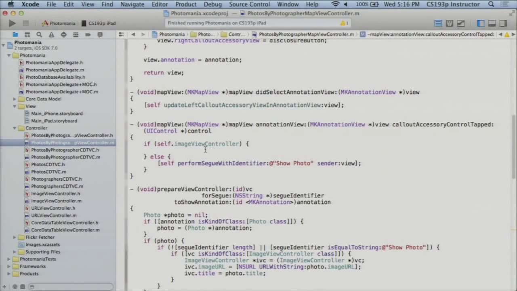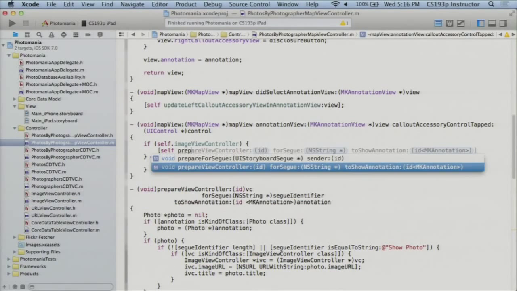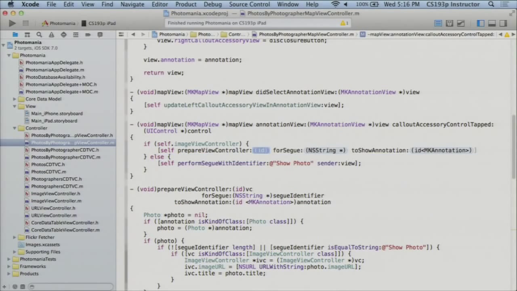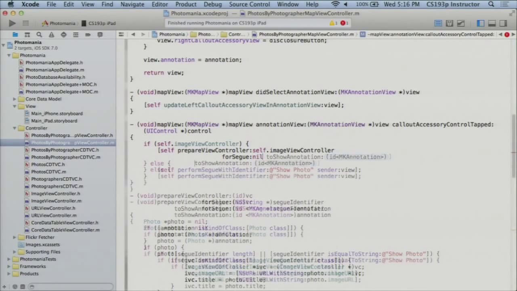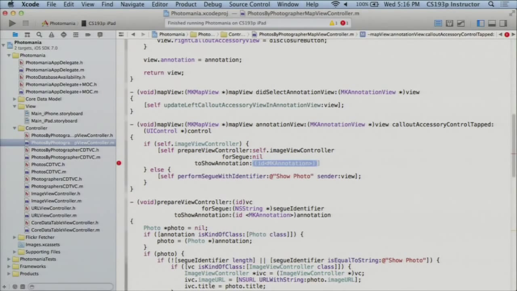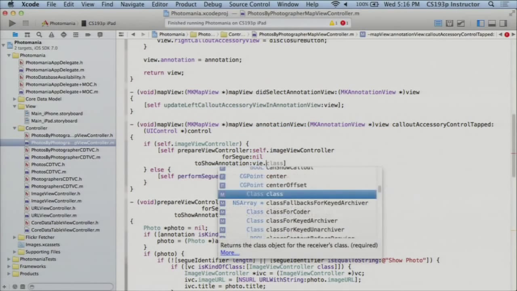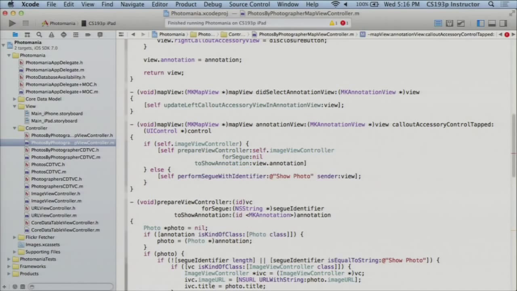So if I have the self image view controller here, I can just prepare it. So we've got the prepare controller. I'm going to prepare the image view controller. Segue is nil. The annotation, where's the annotation you want to show? Again, it's right here, view.annotation. Oops, let's do that. Okay, so there's that. I'm just going to prepare that image view controller if it's there. Otherwise, we'll segue. Everyone understand this? So let's go look at this, see how this works.